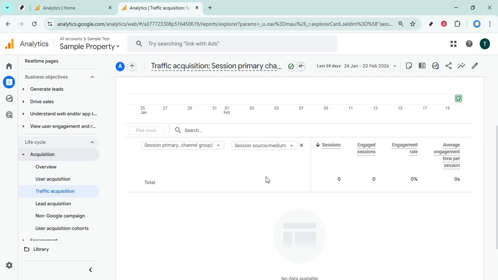Now you're viewing your traffic acquisition report broken down by session source and medium, which gives you a clear picture of exactly how people are arriving at your site or app. You can use the date range selector at the top right to adjust the time period, apply filters if you want to narrow down to specific campaigns or countries, or export the data if you need to share it with your team. That's all you need to do to find source and medium in Google Analytics 4.